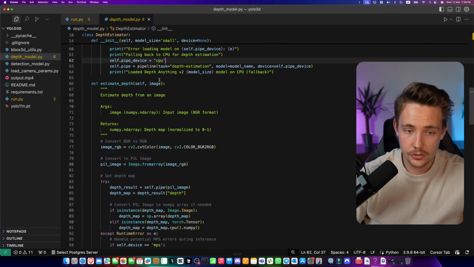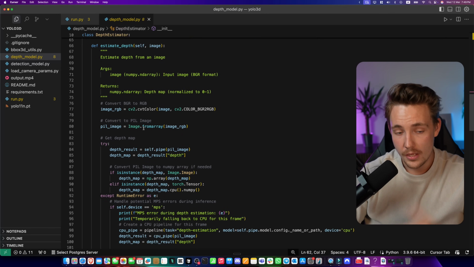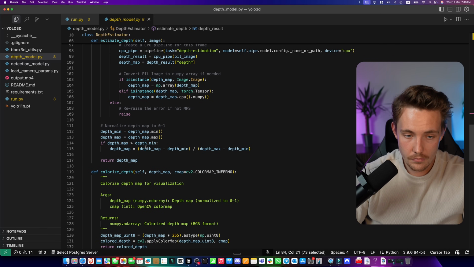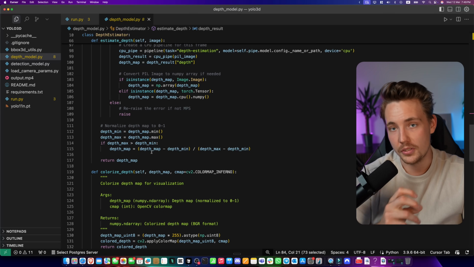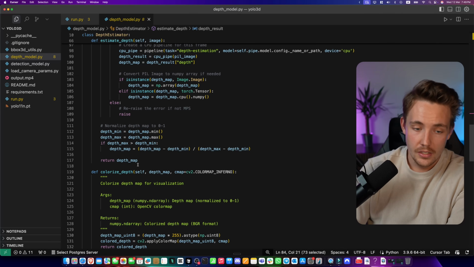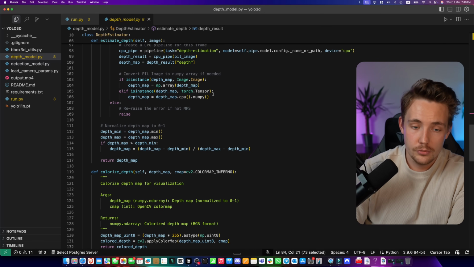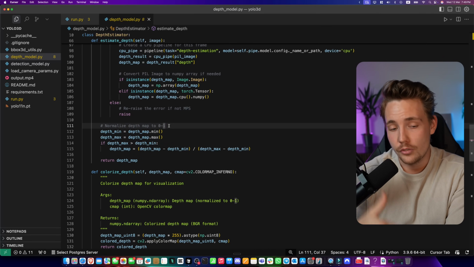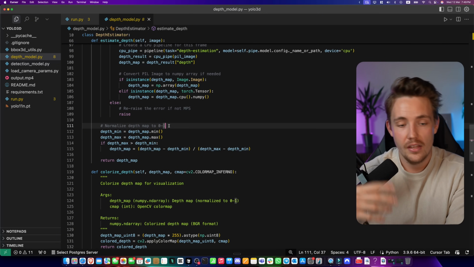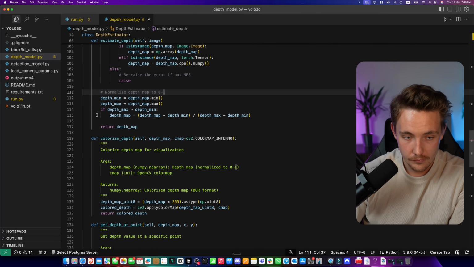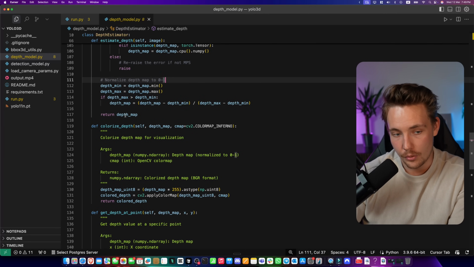We have our estimate depth function. We throw in our image, we convert it to a PIL image. We throw our image through our pipeline, we get our depth map as the depth results, and that's pretty much it. This is what we can go in and return. We normalize our depth map to values between 0 and 1 just for consistency as well, and then we can scale it due to estimation. So this is just relative depth values. If you have metric depth values, you have your camera parameters and all that, you can multiply it with a value to get it back again to our real absolute scale. So we normalize it, and then we return the normalized depth map.